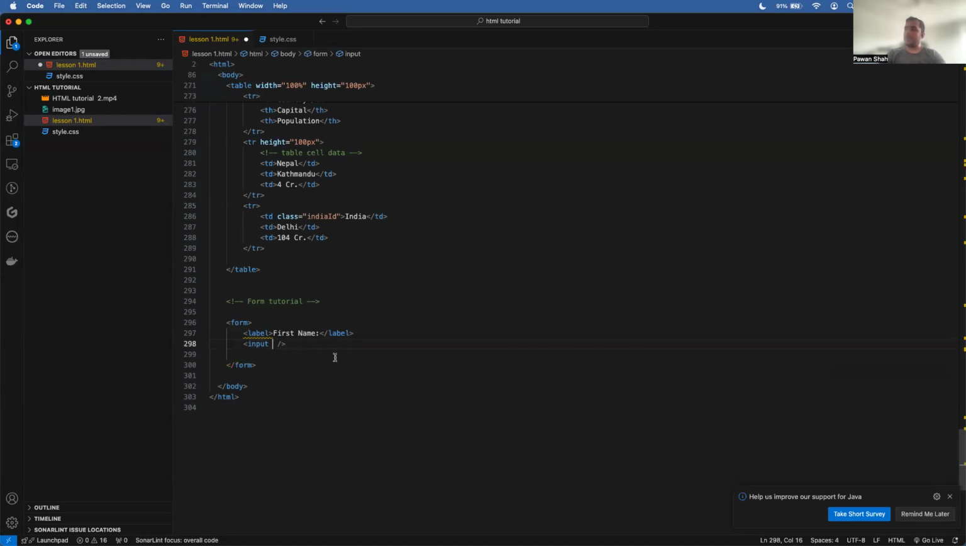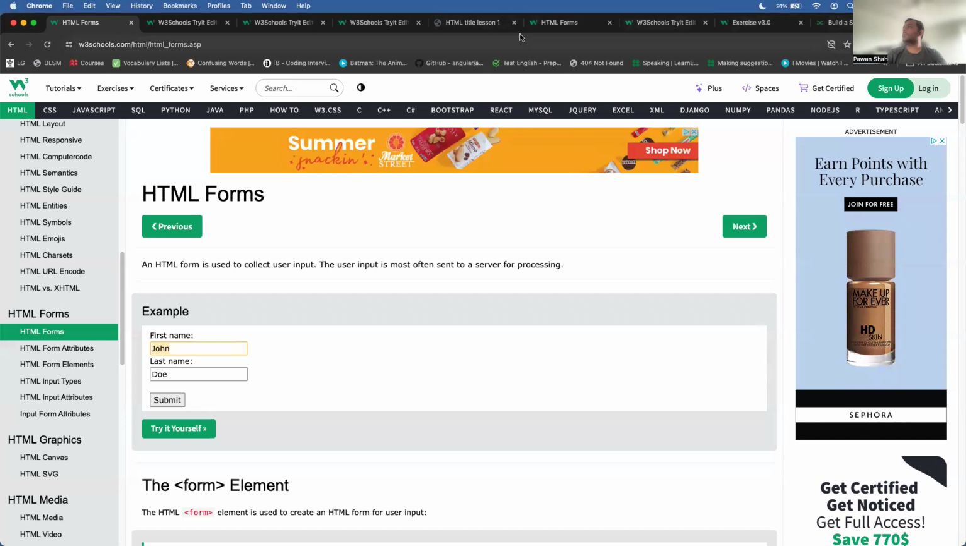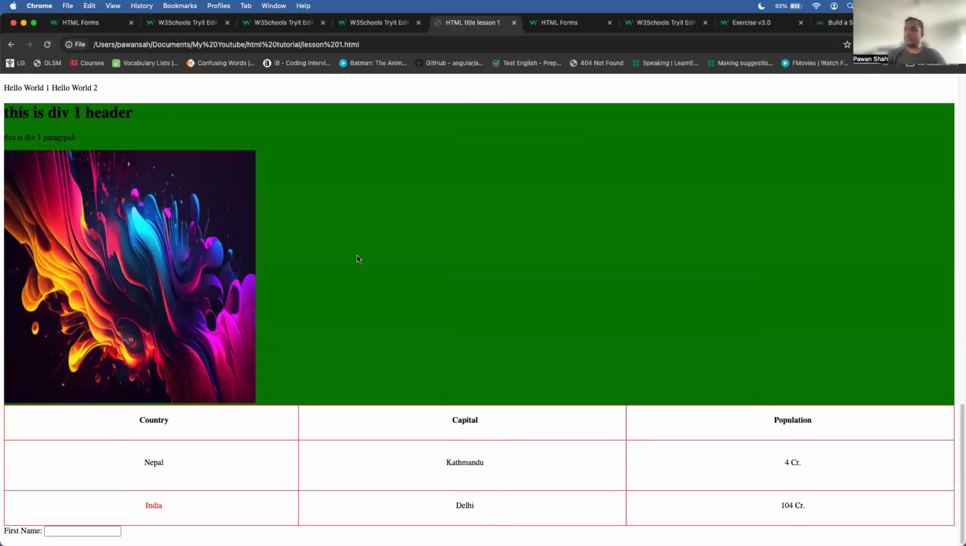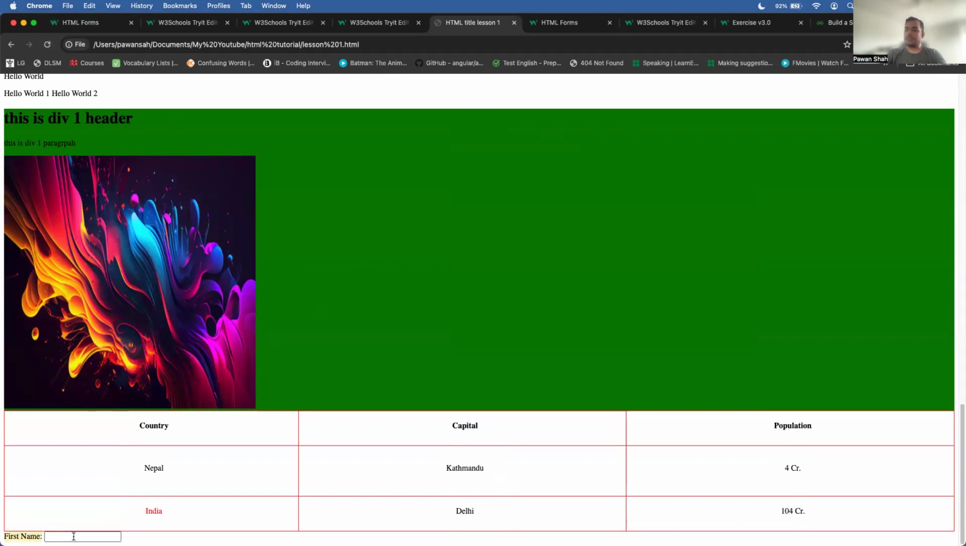And inside input, you have two valuable attributes that you need to know. First is type. That is the type of this input. This input can be text. You can enter text data here, but there are different types of input we can discuss later. And then another is name. So what is the name of this input? This is first name, you can say first name. Okay. Now you save this. Go to your page. Refresh. So now you have created a simple form which has first name and last name.